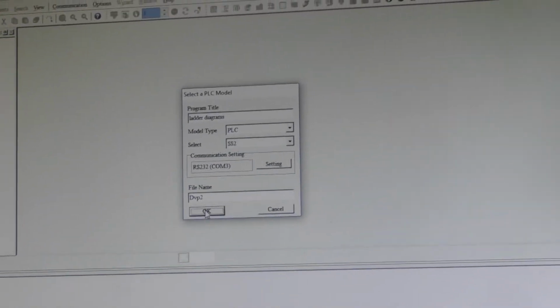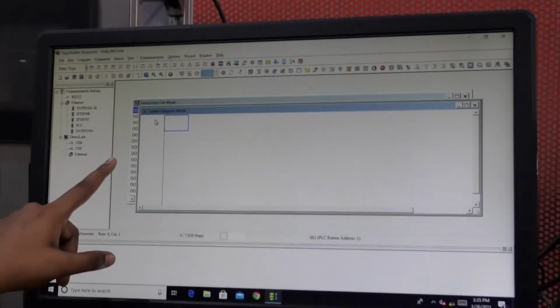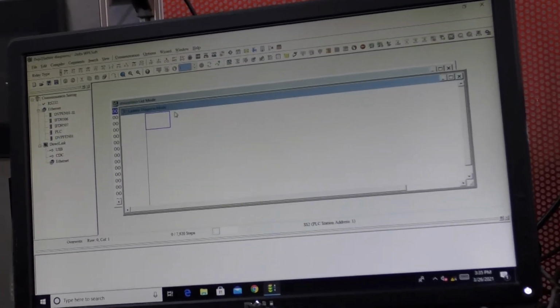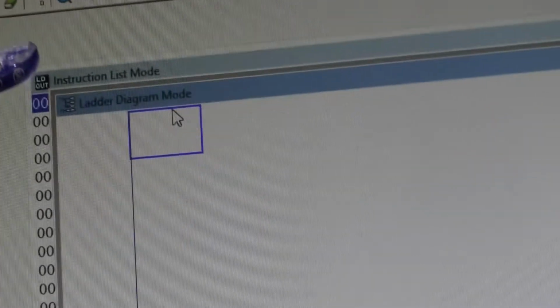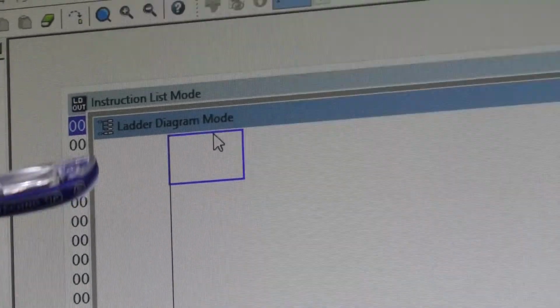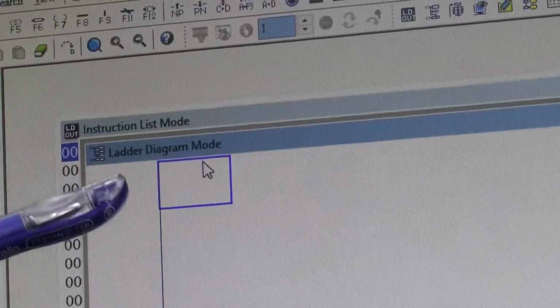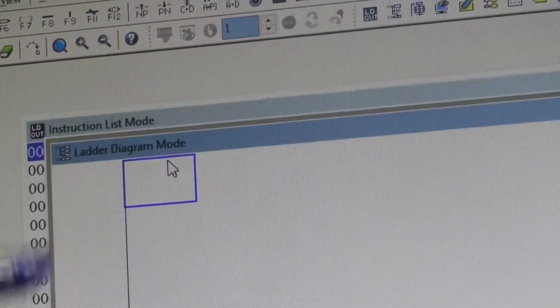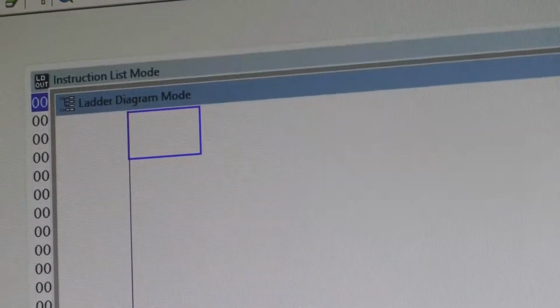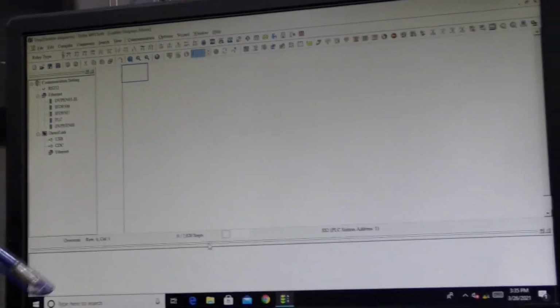Just click OK. Now you can see two modes: ladder diagram mode as well as instruction list mode. We are using ladder diagram mode. Just as we learn the C language, ladder language or ladder diagram is the C language in the PLC. Here we are using ladder language.